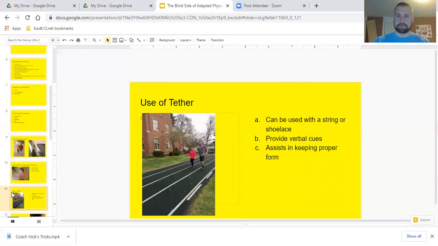Use of a tether. Now, when doing different running activities, maybe you're outside running the mile, doing the pacer test, or just doing some type of relay activity, this is a great strategy to use, and it's very easy and very inexpensive because all you really need is just a shoelace.